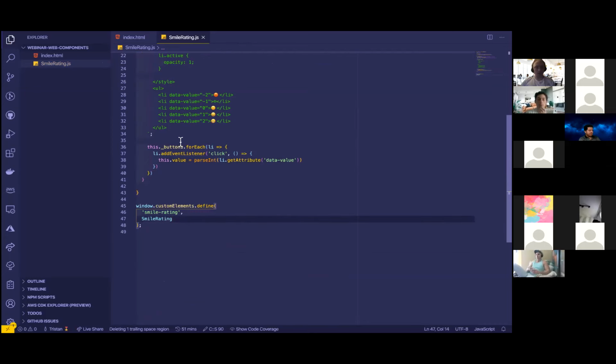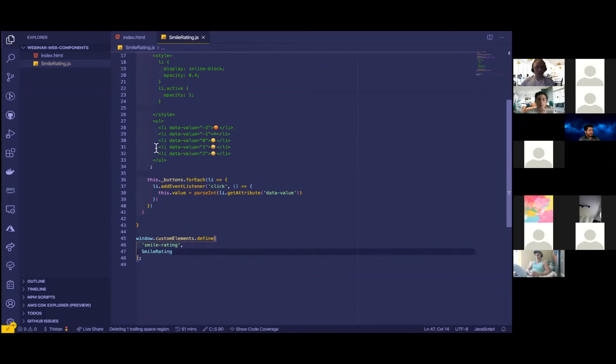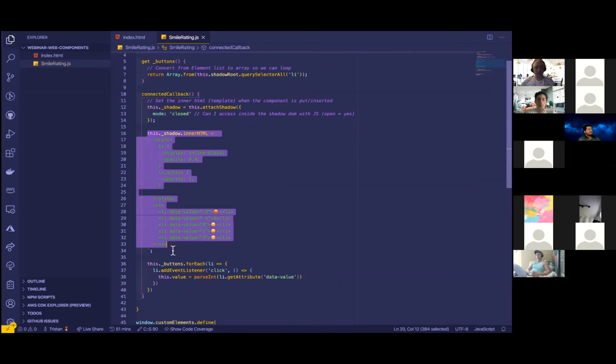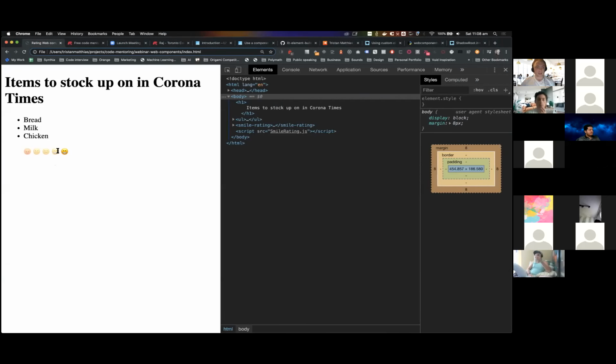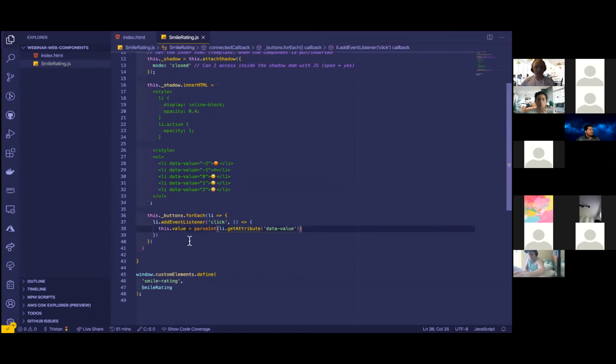Okay, so we're looping. Once we've created this structure, we're looping over all the LIs, and we're adding an event listener. So we're saying when we click on one of these guys, do something. And what we're doing is we're saying this.value equals parseInt, so we're turning this value into an integer. So every time we click on one of these, the value is going to be between -2 and 2.